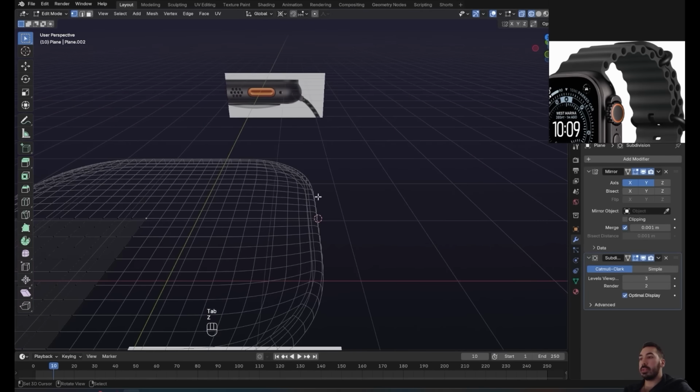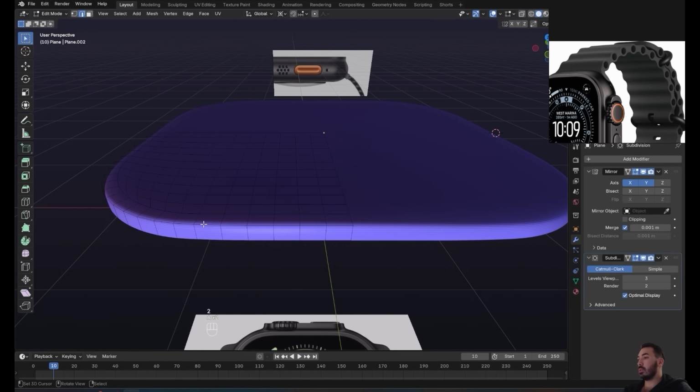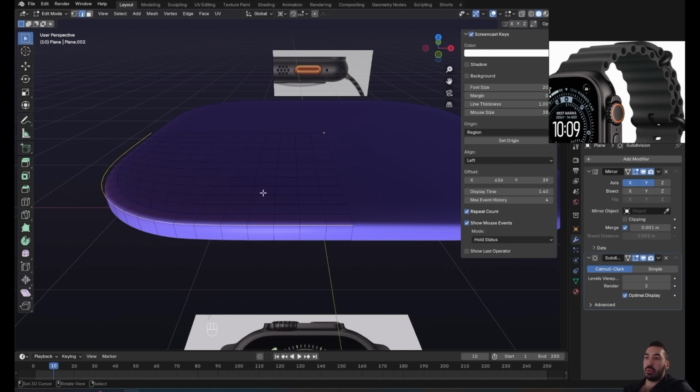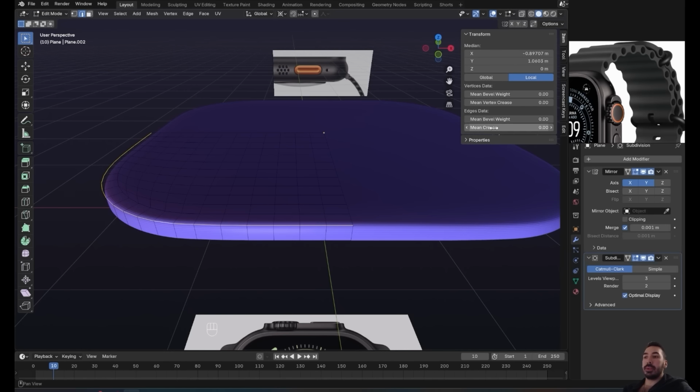By the way, we want to sharpen this, but I don't want to add a bevel yet because that's destructive. So I'm just going to select this edge segment in edit mode. We're going to press N, open up this item menu on the side here. You're going to set the mean crease value to 1. That's going to sharpen it.